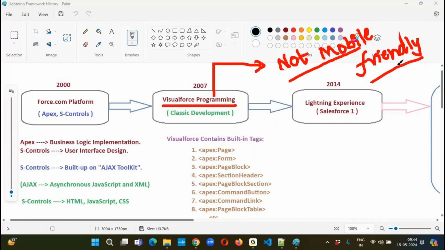This is the first problem. We can access these user interfaces by using a browser and internet access, but we can't access them through mobile apps. This is the first problem.